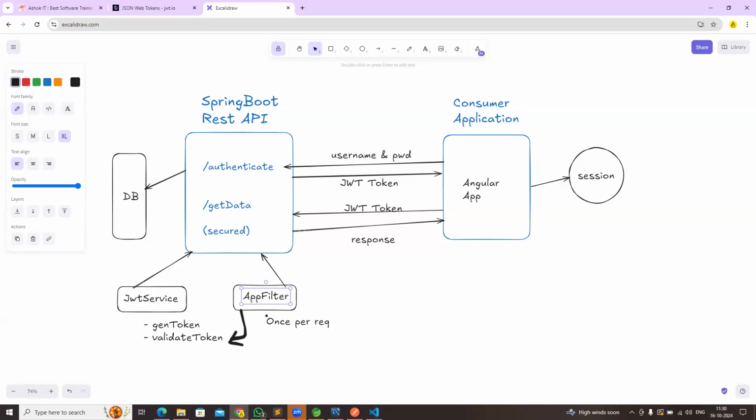Yes, it is, sir. Yeah, microservice project. In the API gateway, we need to do that. Okay. Microservices with the JWT security. Tomorrow I will show you.